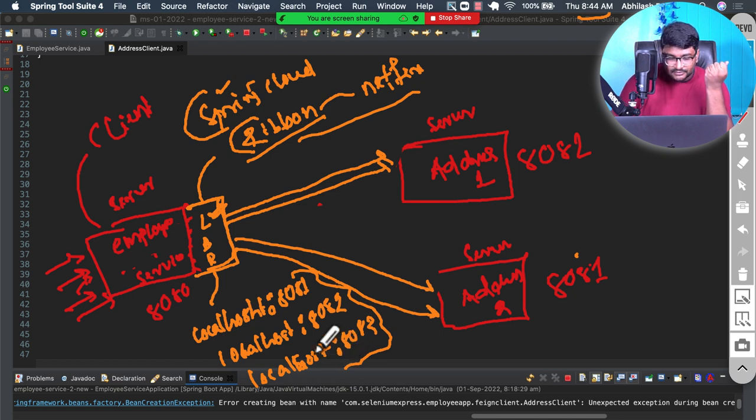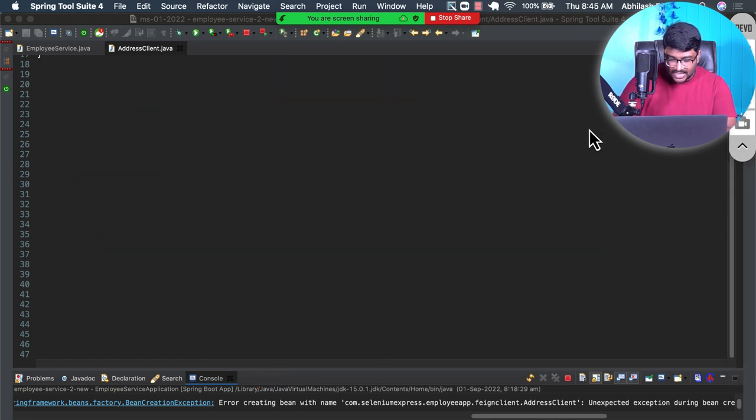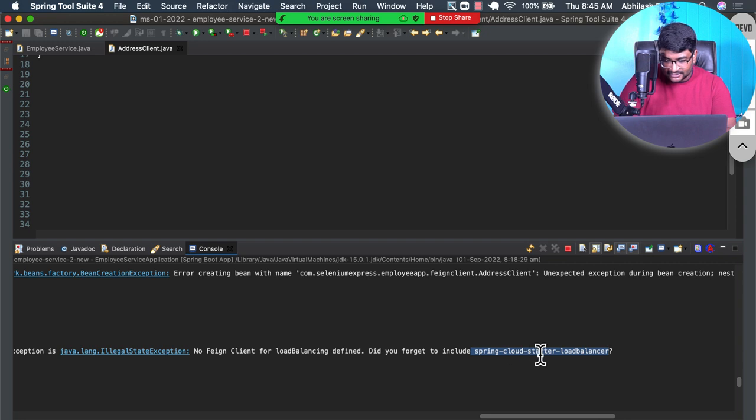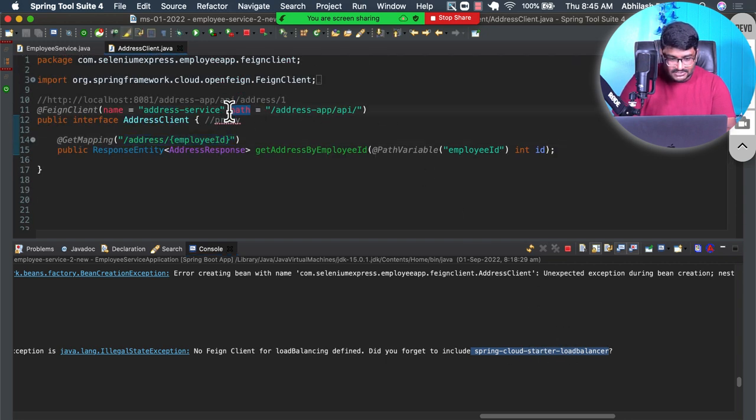Maybe you are forgetting to tell me that you have defined a load balancer and you have configured all these things right there, and that's why you are not mentioning the URL. And maybe you are trying to use our own Spring Cloud starter load balancer. So I don't see it in your classpath. So are you forgetting adding this? So they are recommending that, okay, are you planning to use the Spring Cloud starter load balancer? Because I do not see any URLs over here.